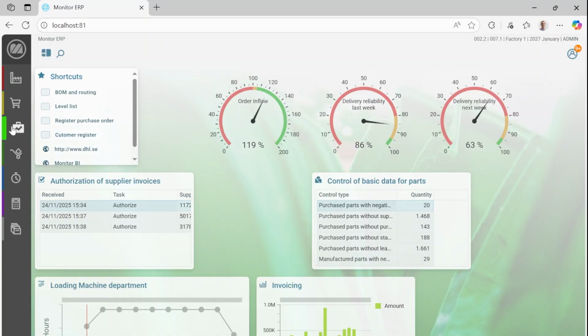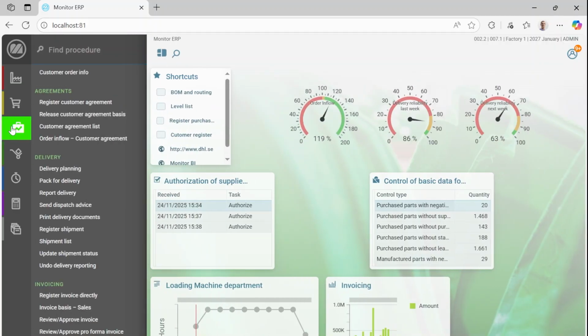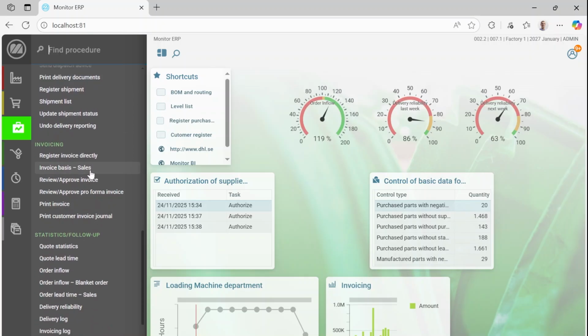In the sales module now, we can do the actual delivery. There's a routine for that called report delivery. And if we do that, the system creates an invoice basis, so we just can authorize, approve the invoice and send it. And we can send it by email as an attached PDF file, or we can send it as an e-invoice. We support the standard for e-invoices in the whole of Europe.